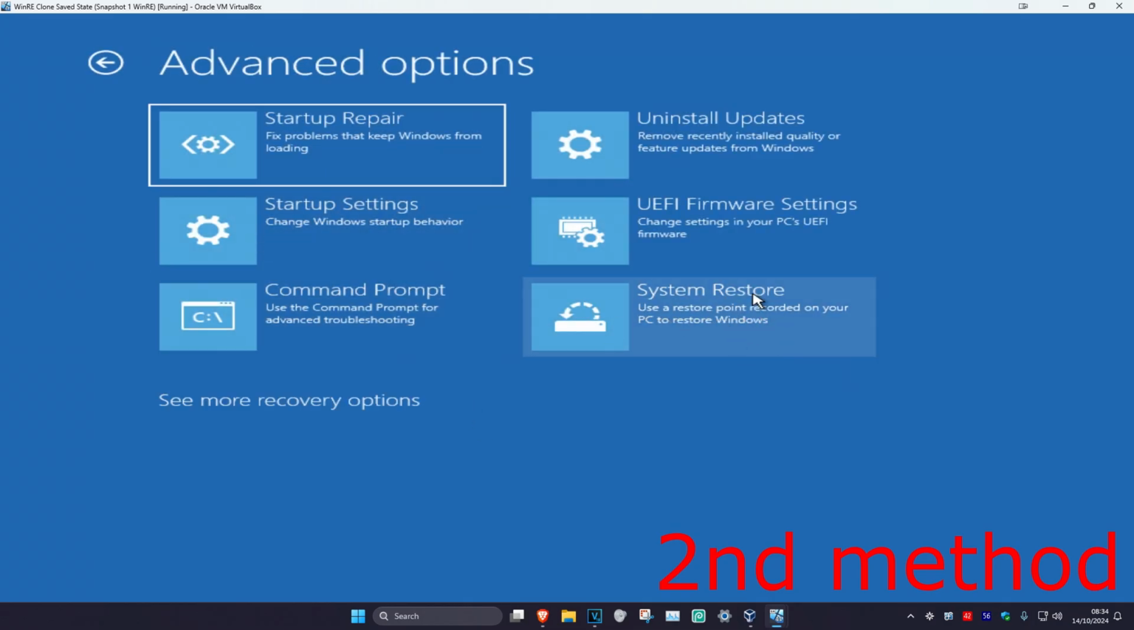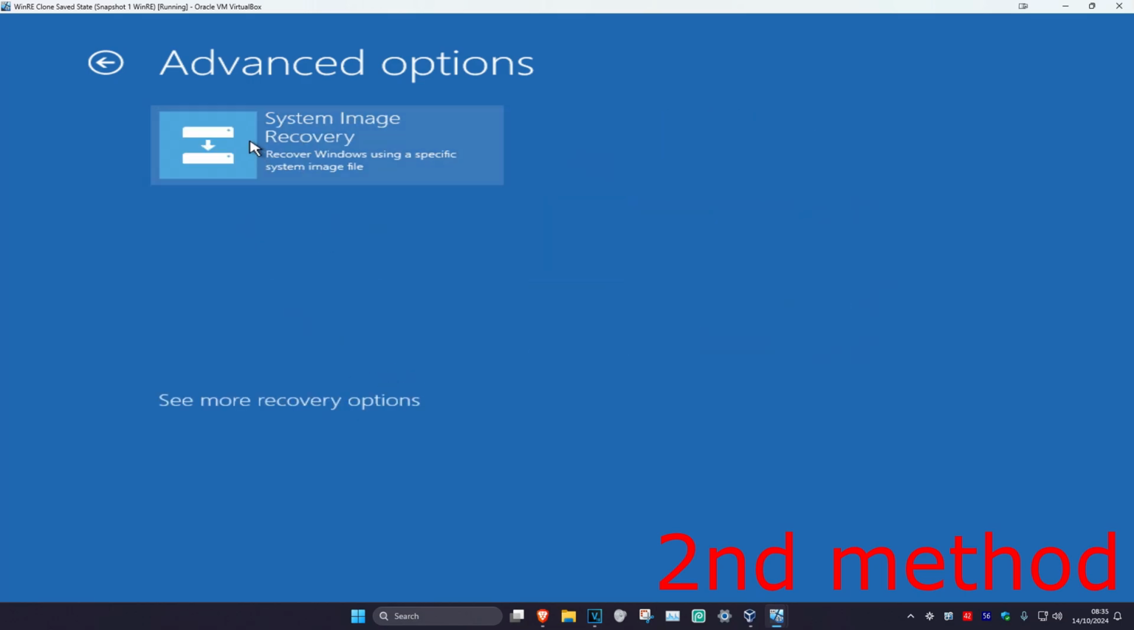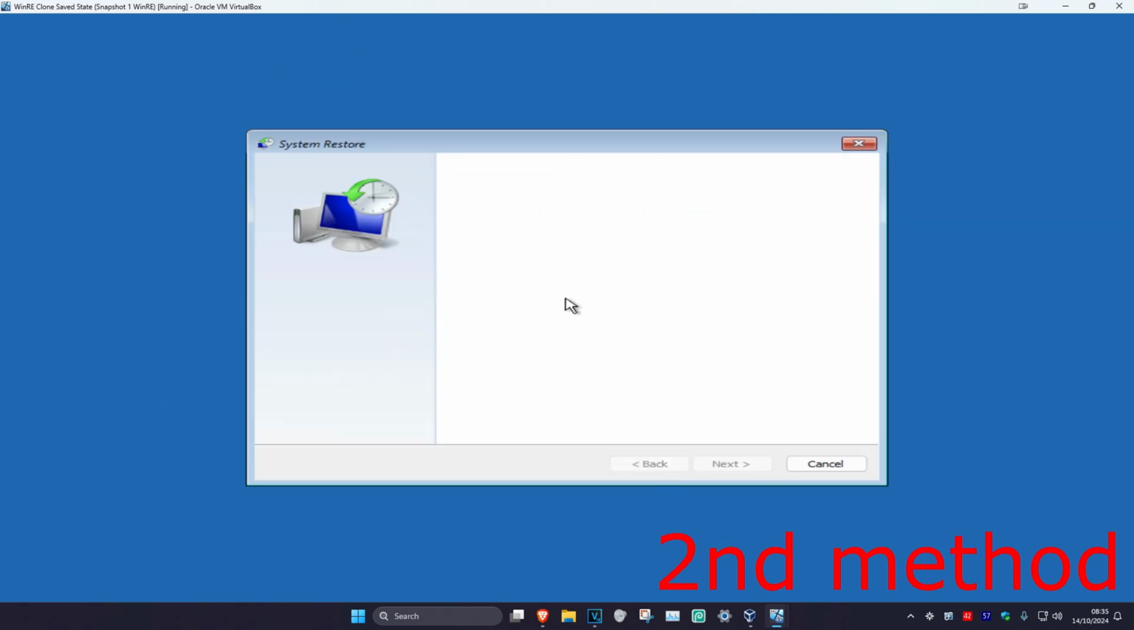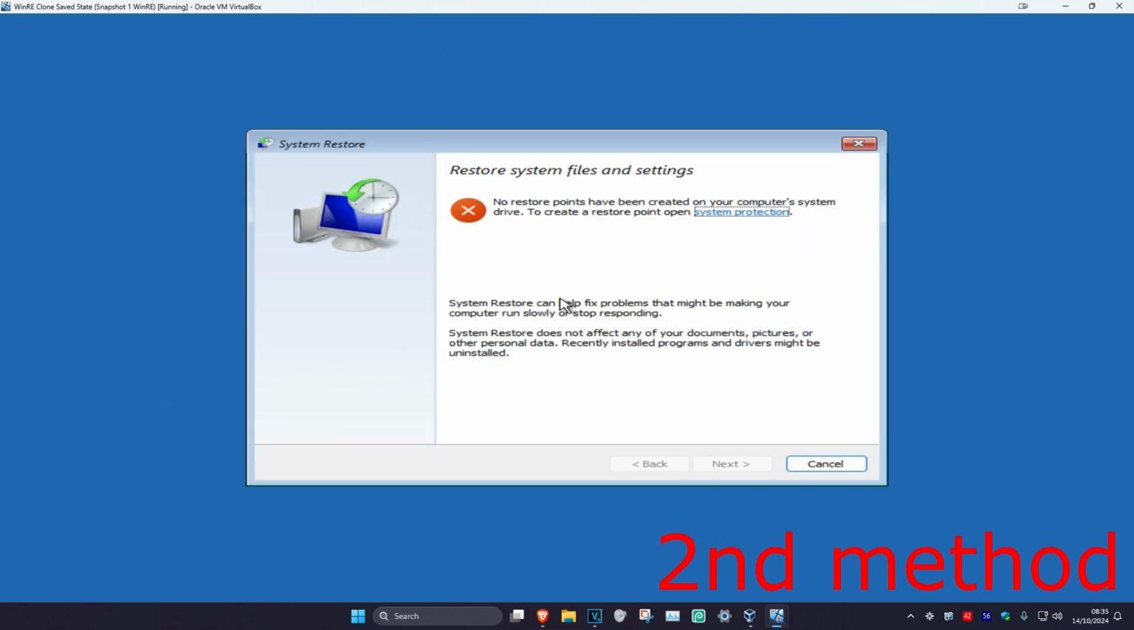If you do not see System Restore, you want to click on See More Recovery Options, then it should appear right here. So you want to click on System Restore. If you have a restore point already created on your computer, you want to click on Next, and then go back to your restore point, and then hopefully it'll fix your problem. If you do not have a restore point, then you want to click on Cancel.